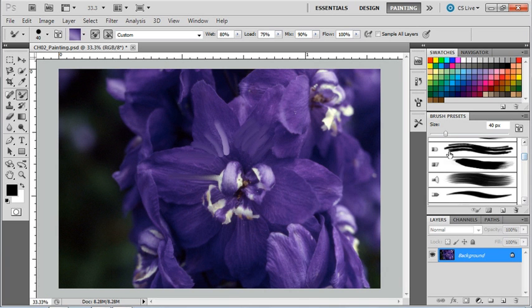Scroll down and you can see a collection of brushes that are called bristle brushes. Let's pick this one here, which is a round fan with stiff, thin bristles.